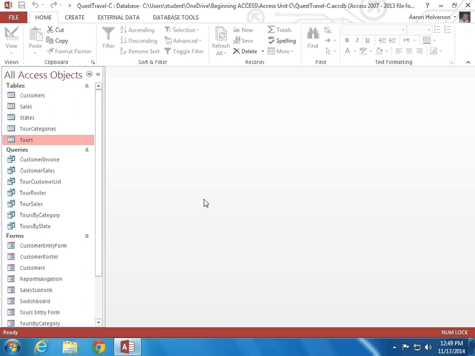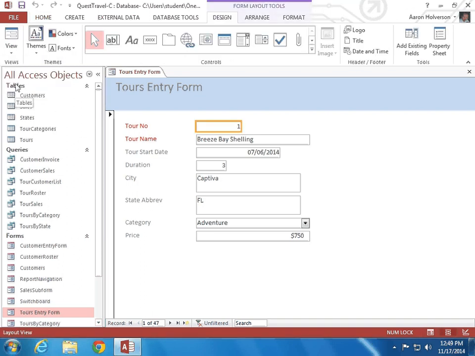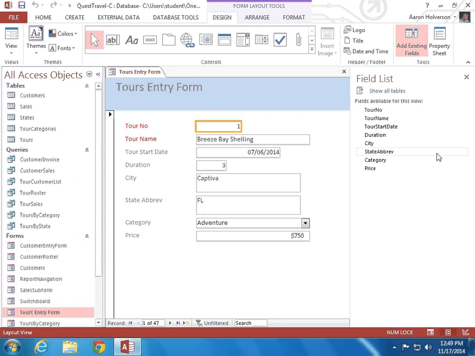We want to open up the tours entry form. If you don't have it already open, open it back up. And we're going to change the layout view, if you're not already there. And in the Design tab, we're going to click on Add Existing Fields, and we'll see them show up.